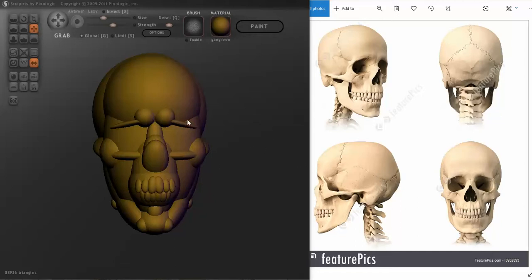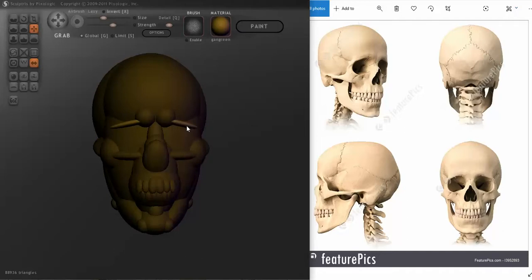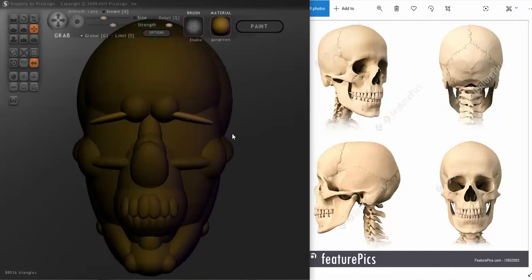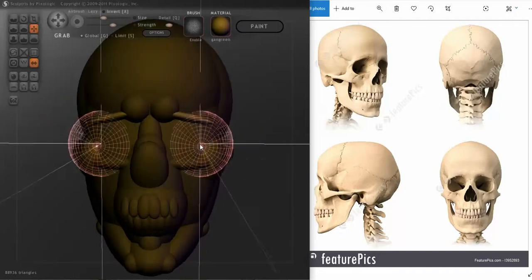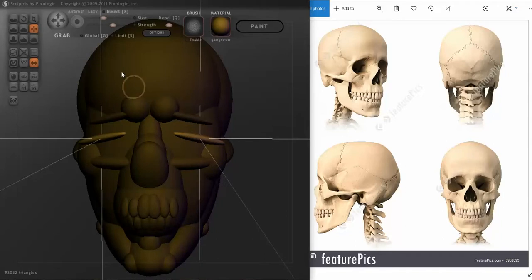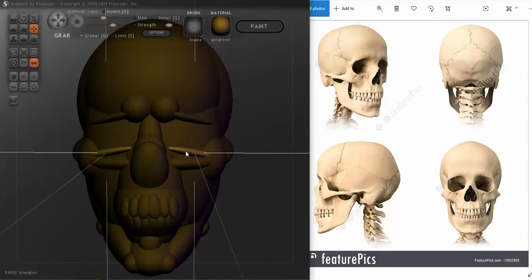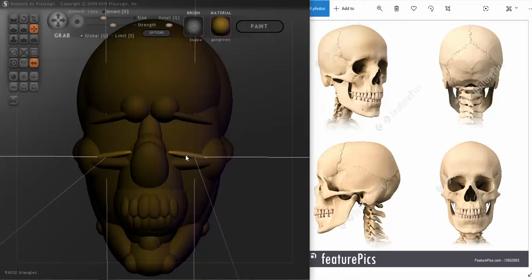So what we'll do is Control D for deselect, and we're going to select that, Control C, and then V, and then we're going to bring them down, grab global, I guess right about there. So if you figure that the nasal cavity, the top of it comes up to approximately the middle of the eye socket.